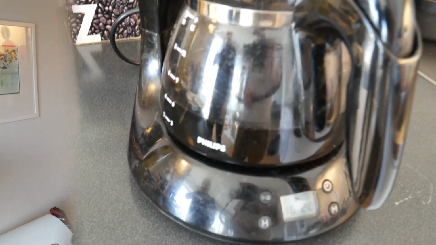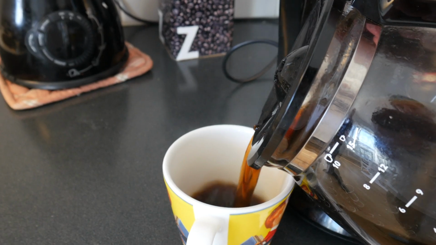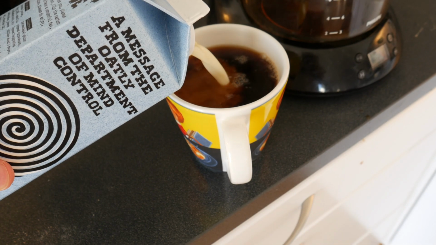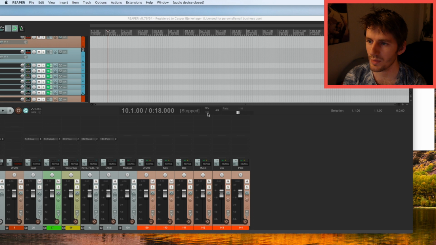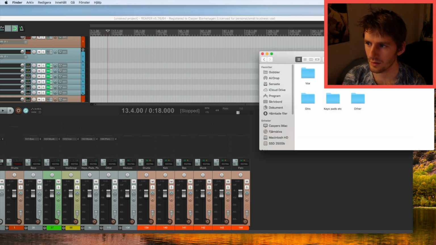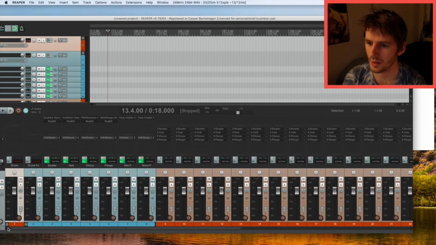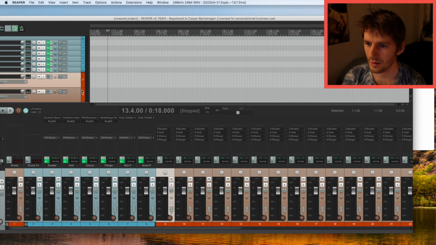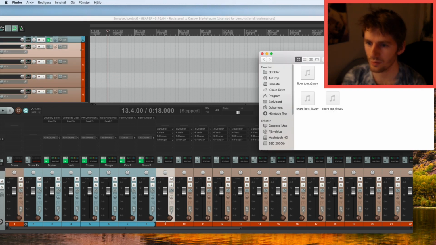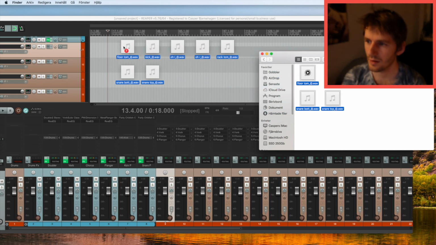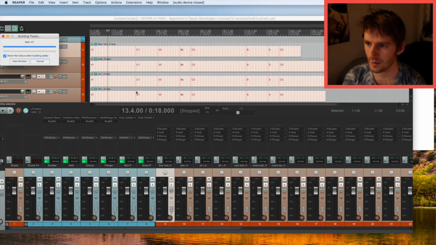And let's get into it. So here you can see my project template. And here are my drum folder in my template that I drag in on the tracks.